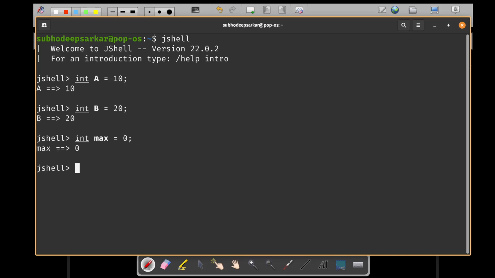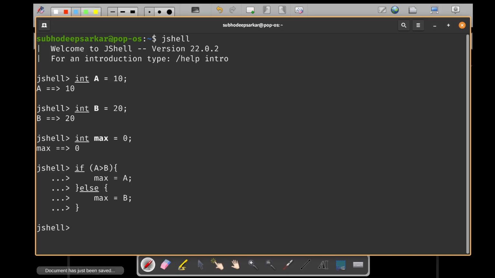So let's see what happens. If a is more than b, then I'm going to do, in brackets, max is equal to a. That means a is the biggest number. Else, I'm going to say max equals b, and that's it. And then I print it out, right? System.out.println. Time to check what's the value of max right now. Is max a or b?